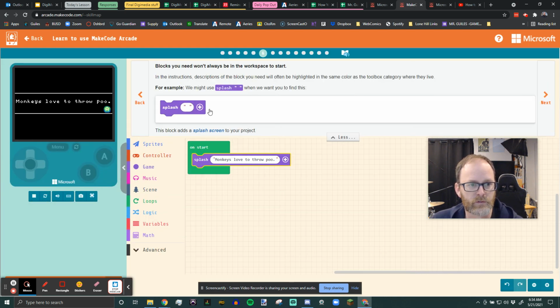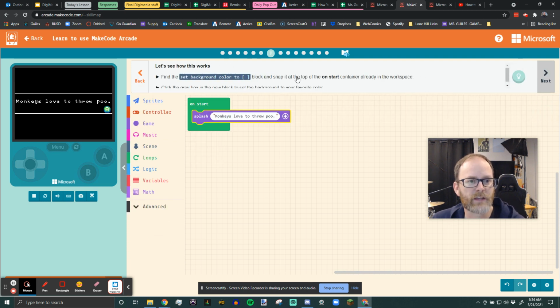All right. In the instructions, the blocks you'll need will often be highlighted in the same color as the toolbox category. For example, we might use splash when we want to add the block splash screen to your project. A splash screen is a full screen message that shows while a program or level is loading. So this is my splash screen. So maybe it'll be a game about a monkey. I'm going to go next. Let's see how this works.